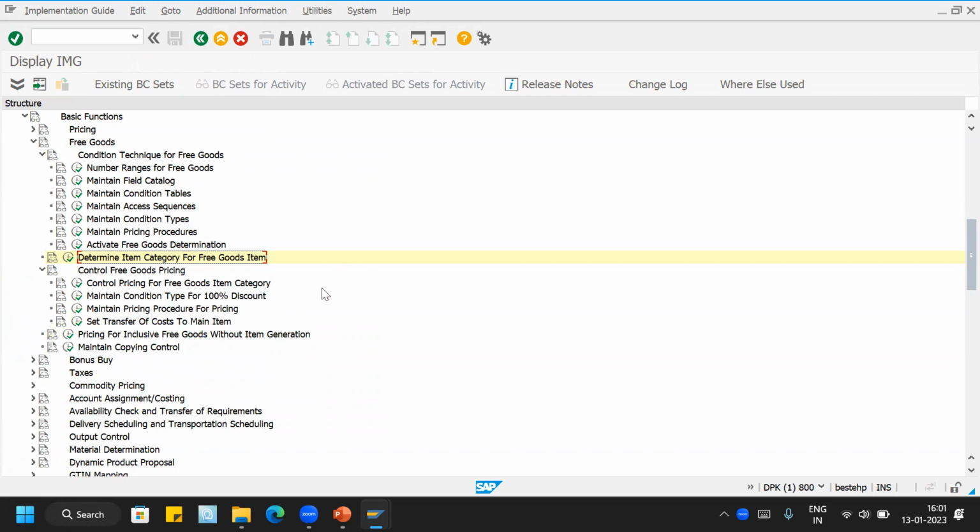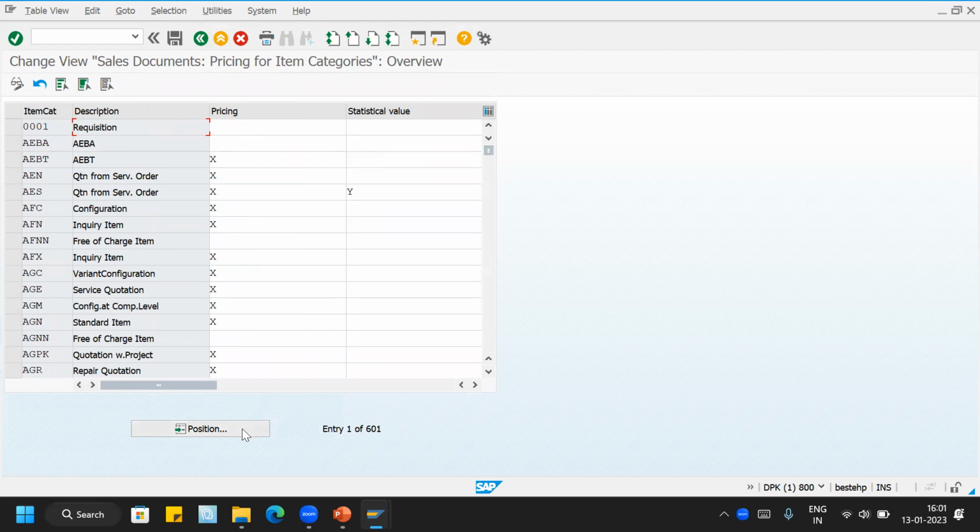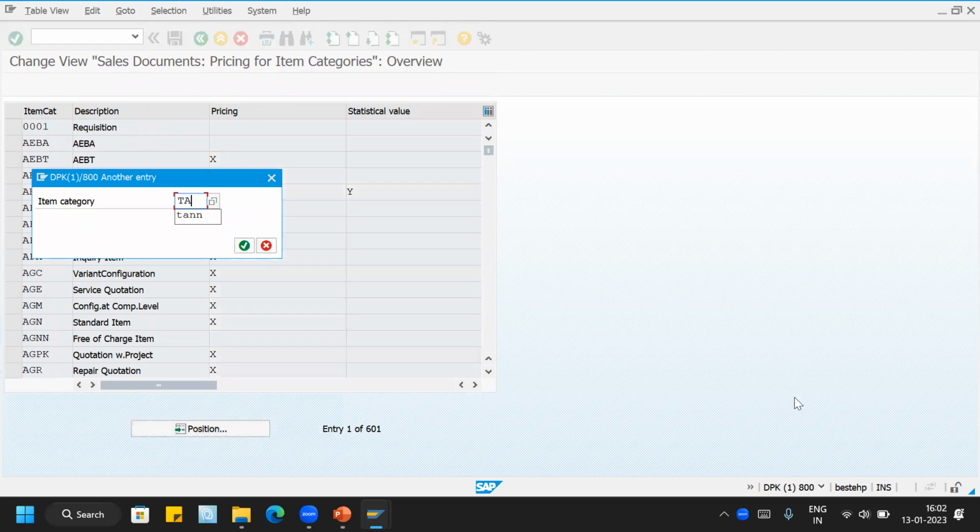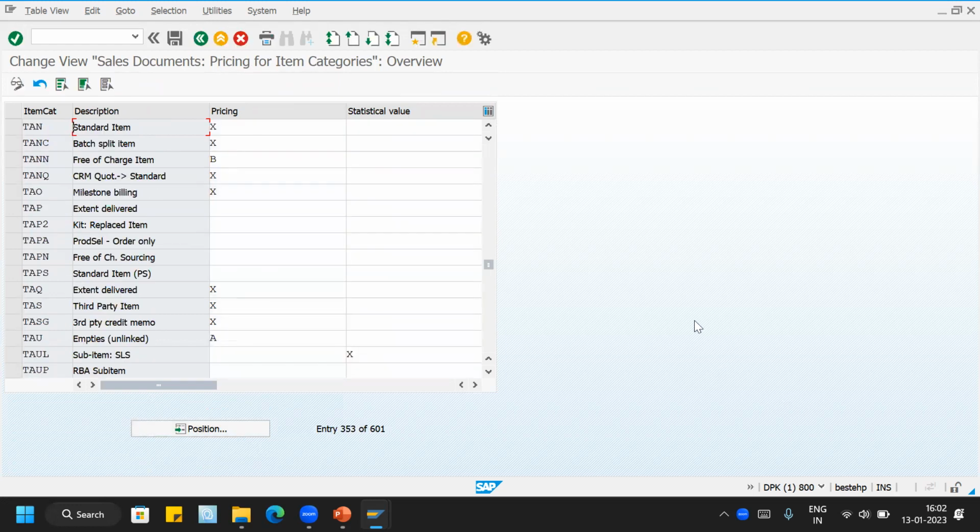Control pricing for free goods item category. Let us see what exactly the values they proposed in the system, TAN. We can go to the transaction code VBN1 and see the item category. See here, it is pricing. It is relevant for pricing.